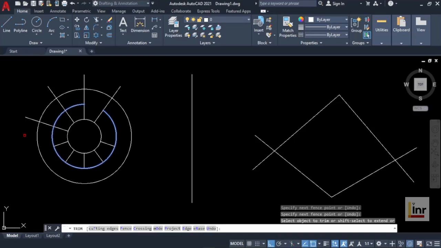So when we're done trimming, we can enter again and it deactivates the trim command. The next option we are going to try is the project. For the project, it permits you to project your boundary up to infinity.